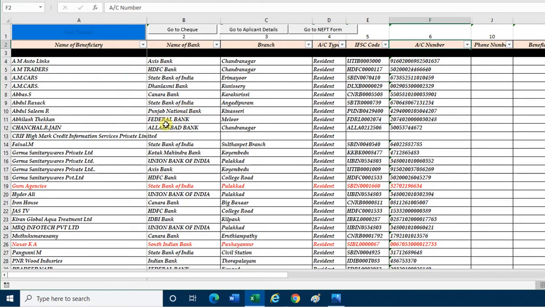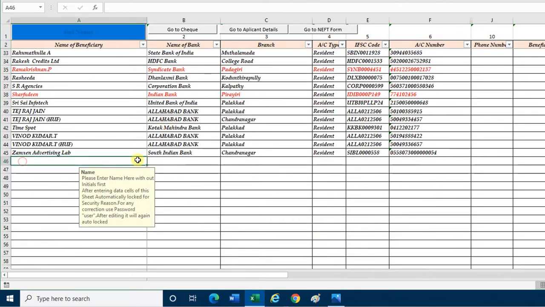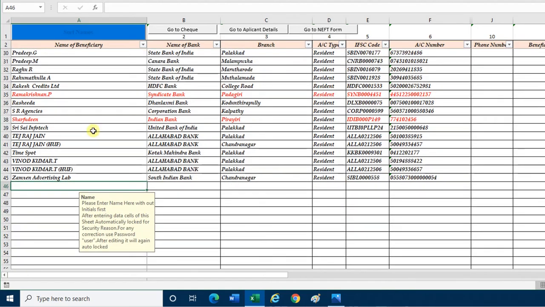Whenever you get the bank details of somebody for fund transfer, first you have to record them here. You can write their name, bank and everything. This will be very useful for future purposes also. At any time if you want the details of anybody, you can get them from this database. So this is the first step: record all the details of the beneficiary in the database.